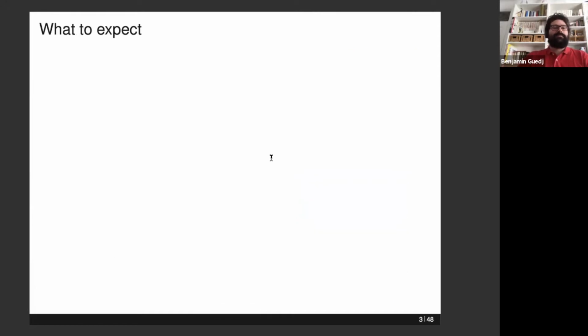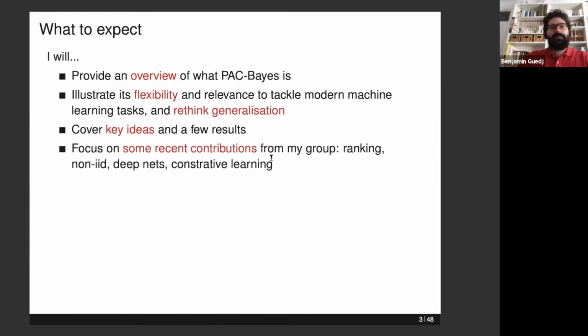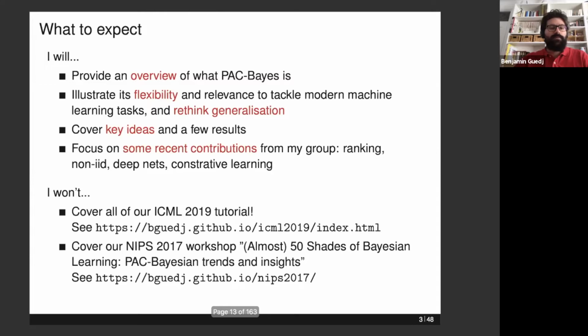So what could you expect from that talk? I will give you a brief overview, as I was saying, of what PAC-Bayes is. I will try and in particular illustrate the flexibility of the PAC-Bayes approach to several problems in machine learning, and how it can actually help a lot to rethink what generalization means for many algorithms. I'll cover the 3 basic key ideas. I'll also give a glance at a few results, but I will not dig into too much details. I'll do as much as time permits, but I'll also focus on some more recent contributions from my group. So I've picked ranking, non-IID problems, deep neural networks, and contrastive learning, but I'm very happy to elaborate on different topics afterwards.